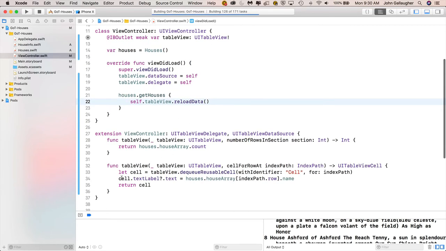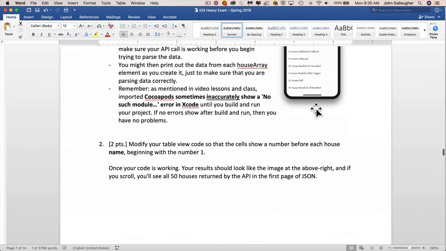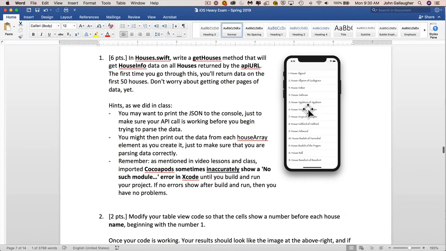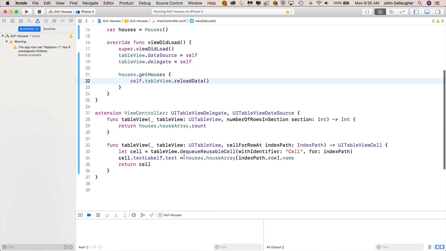The one thing that I did not do is I also said that I wanted you to go ahead and put in the numbers beforehand in here. And so let's see how we would go ahead and do that. That's just right down here in our table view.